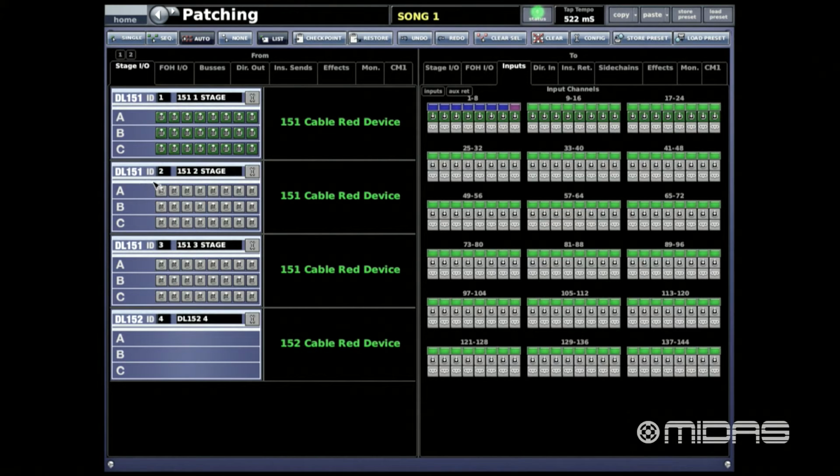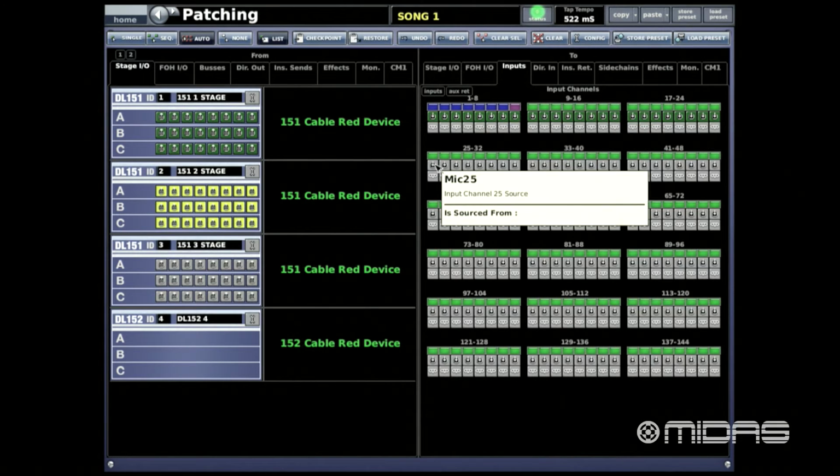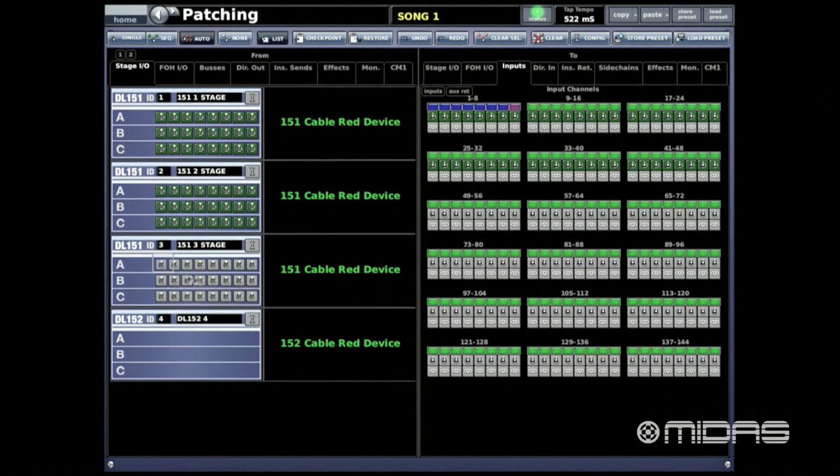So if I was working from scratch and I wanted all my 72 inputs, I could have 72 inputs patched in seconds. Okay, very, very simple and easy to use. And like I said, everything is going from where it's coming from to where it's going.